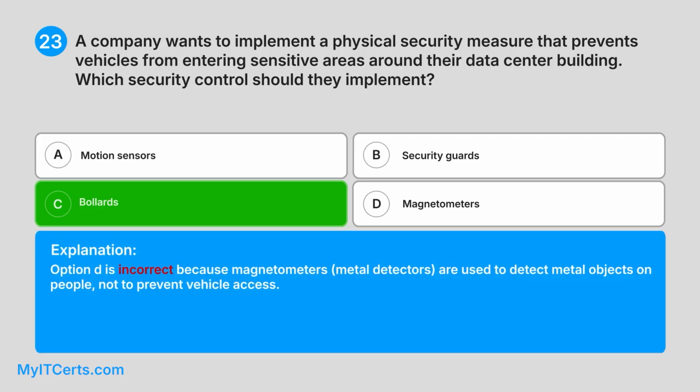Option D, magnetometers, is incorrect because magnetometers, metal detectors, are used to detect metal objects on people, not to prevent vehicle access.